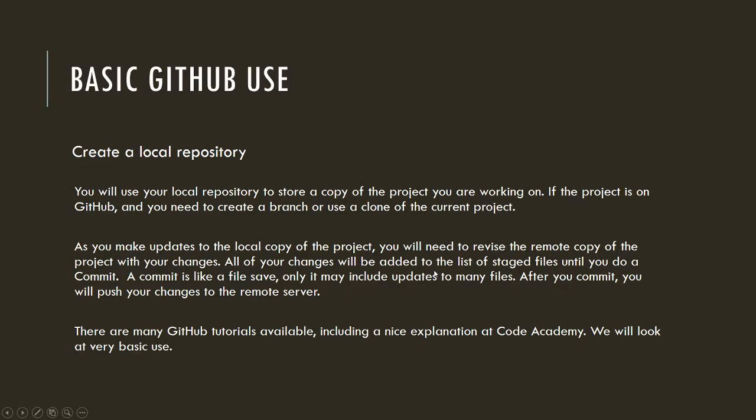Now, after you've got your account set up and the basic Git software downloaded, we're going to create a repository on GitHub. Then we're going to use NetBeans to create a local repository. Your local repository is going to be the place on your computer where you store the copy of the project that you're working on. So if the project is already on GitHub, you can clone that project or branch it or fork it.